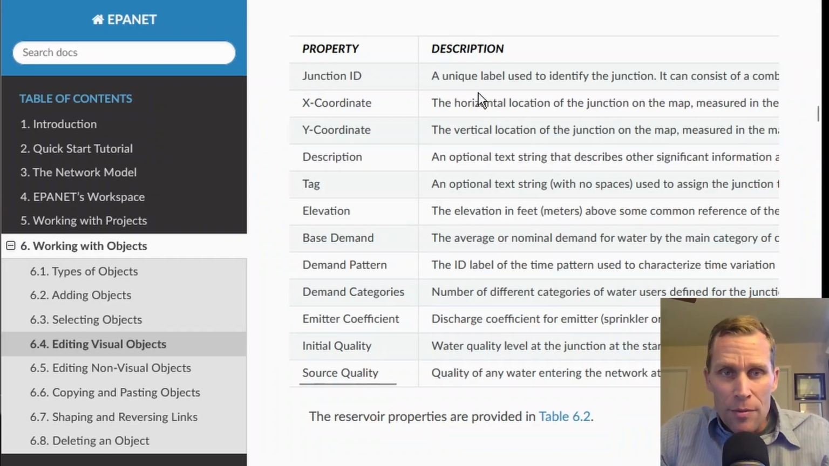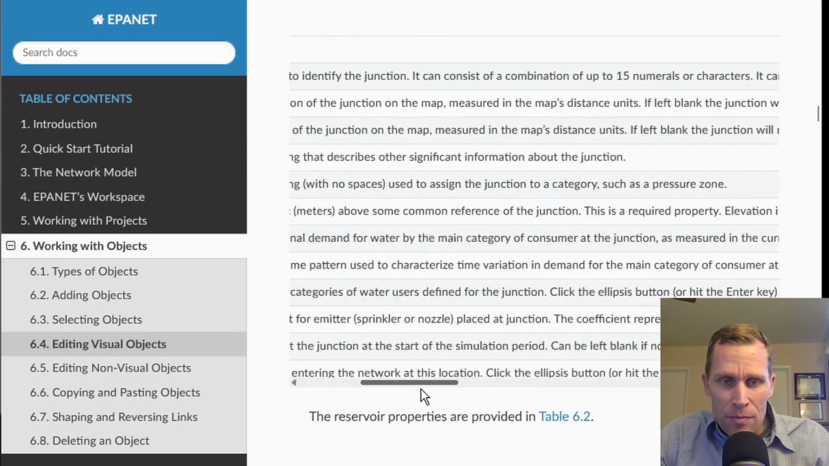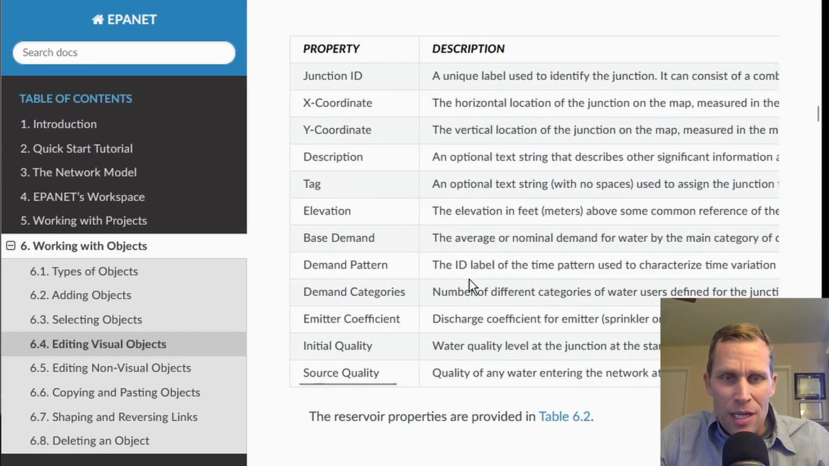All right, so this table, by the way, doesn't word wrap. It just continues off to the right. There's a horizontal scroll bar on the bottom of this table, and you have to drag that over to the side, unfortunately, to read the description. That's just how this table is set up. So just a little heads up there.